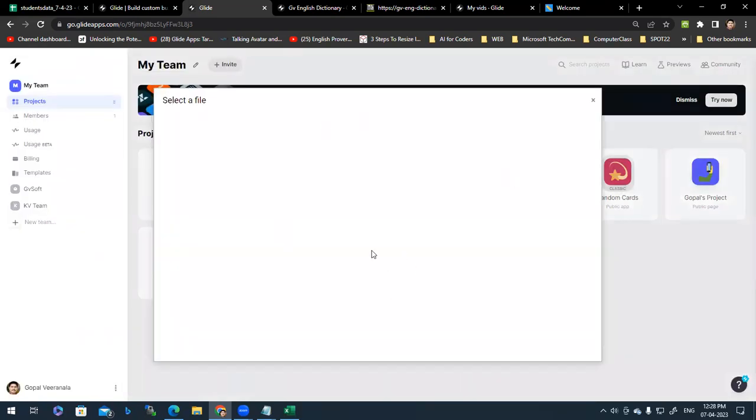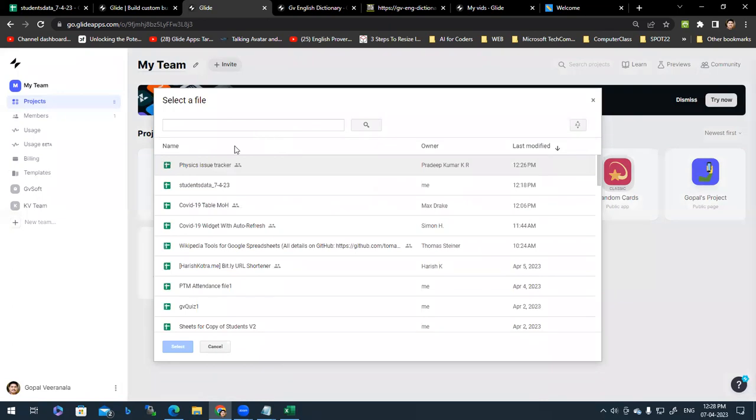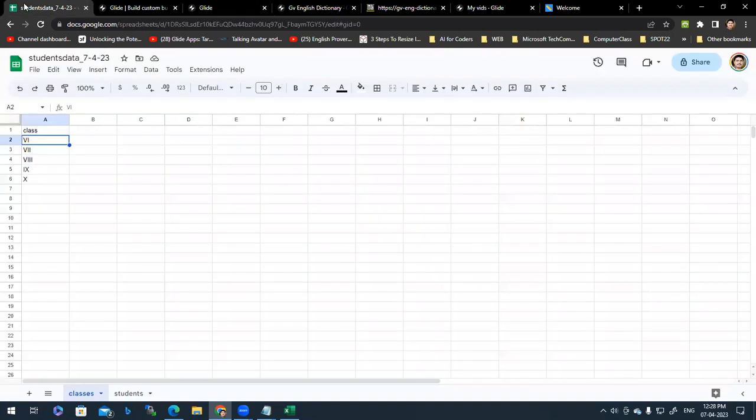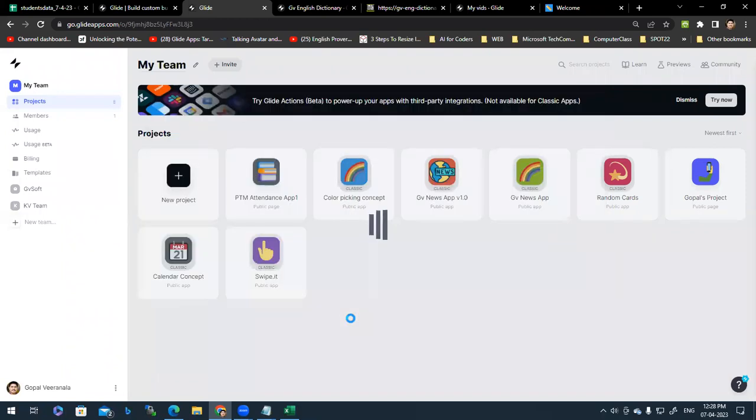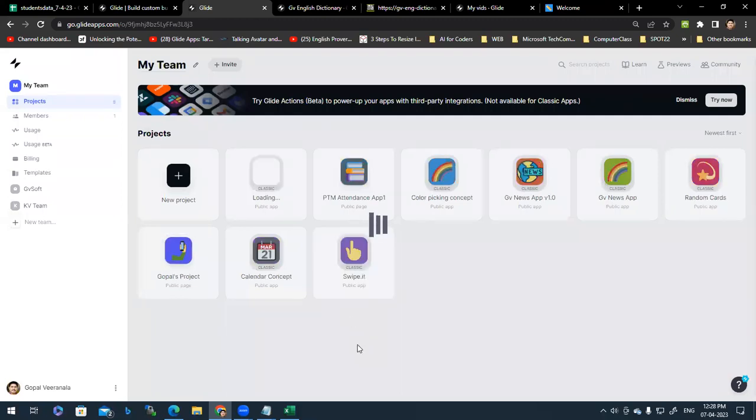Once we click continue, our Google account worksheets will be shown here. See, we have just created a data sheet with the name student data 7423. I am taking this worksheet. You have to take the same worksheet which you have created just now. We have created a worksheet in our Google account. We have to select the same worksheet here so that it can be imported. And click the select button.